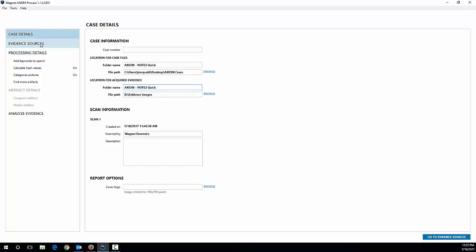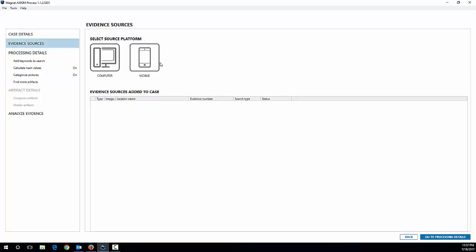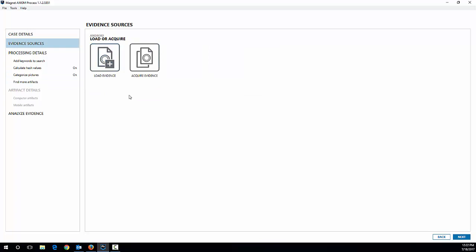So the next thing we're going to do is go to evidence sources. I'm going to choose mobile, I'm going to choose Android, and I'm going to choose acquire evidence. So from here, I have an option. I can either do an ADB method or the recovery methods. We're going to do one of each. It just depends on the type of device and the status of the device when you get it. ADB is the most common one. It's usually the least risky and certainly worthwhile doing. And we're going to do that one first, and then we're going to do the recovery method afterwards.